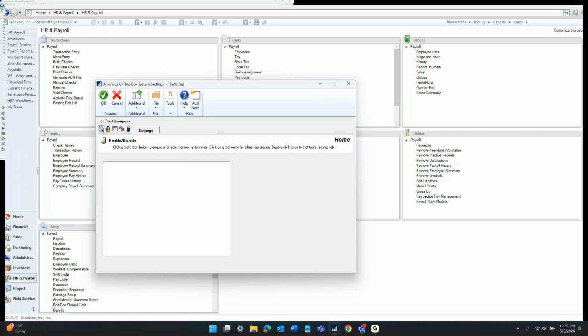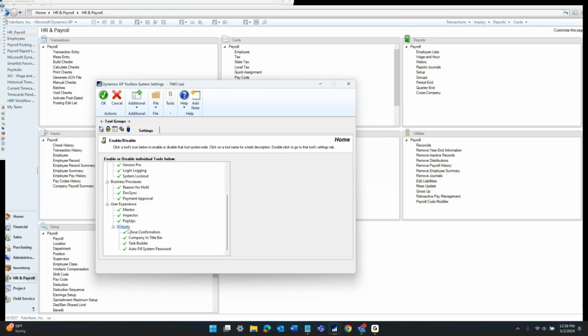Now hopping into user experience, we have Mentor and Inspector. I'll show you that, but really quick, I'll show you a quick widget. A cool widget is close confirmation. Close confirmation allows you, when I hit X, it'll say, do you want to close out of Microsoft Dynamics GP? So it doesn't just close out right away. Sometimes we accidentally hit that X and sometimes we don't want to do that. So that's just one from each of these ideas. You get a little taste of what GP Toolbox has to offer.